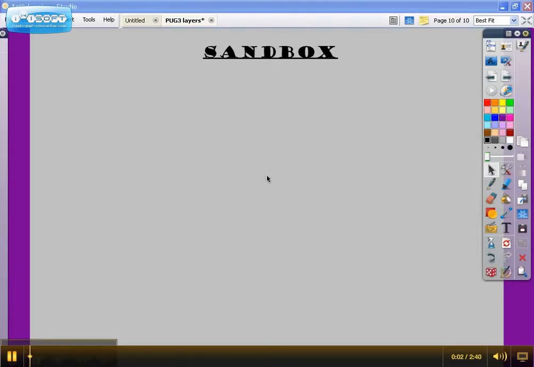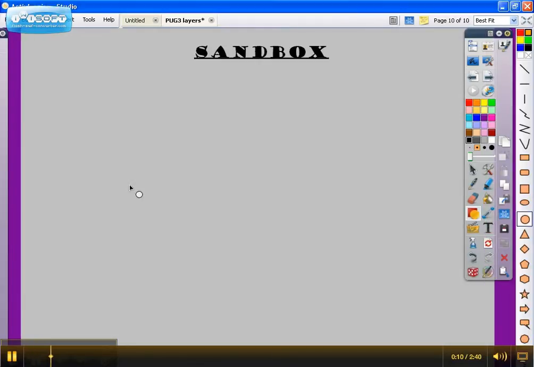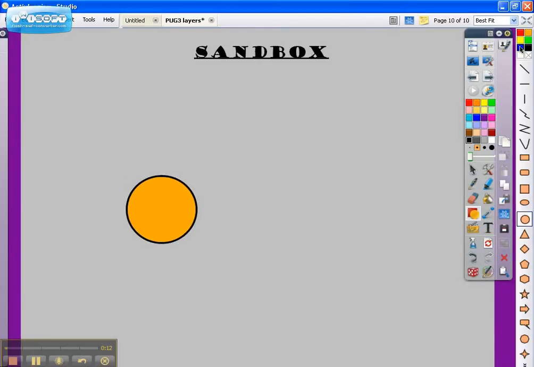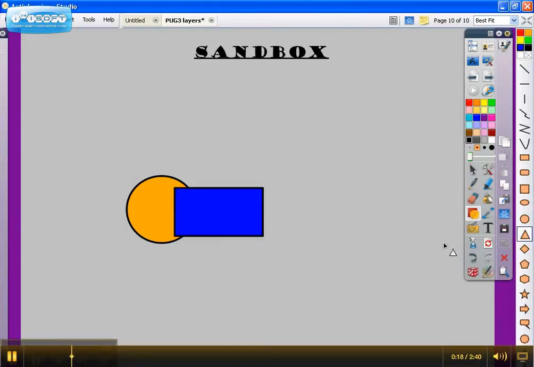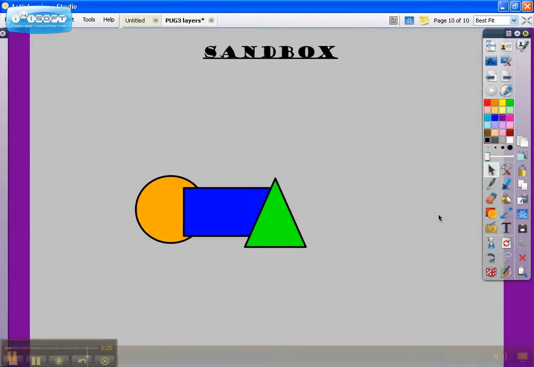Okay, now we're ready for task number 3. Task 3 asks us to create several shapes on the page. So we're just going to grab our shape tool and pick a circle just randomly here, make a blue rectangle, and I'm overlapping them a little bit on purpose just for ease of showing the stacking order.